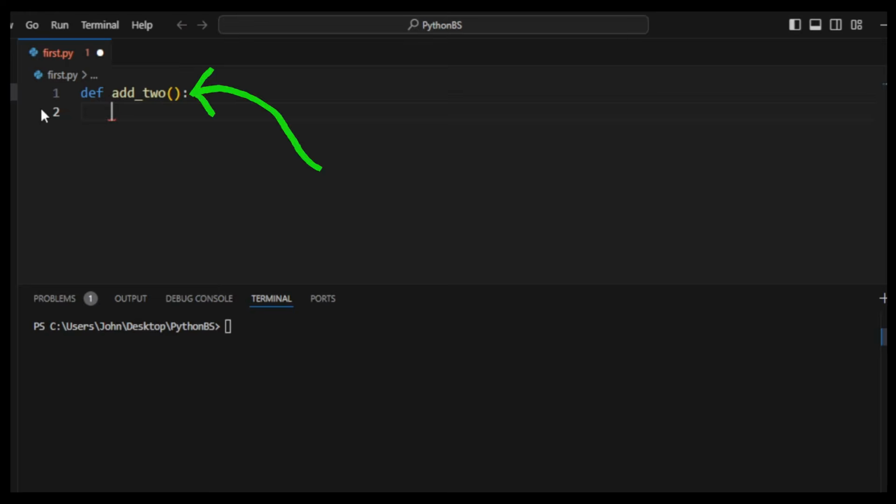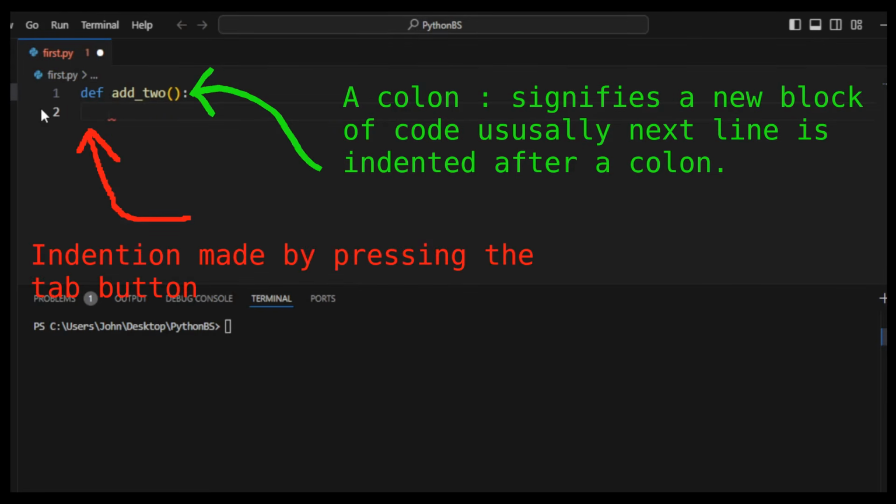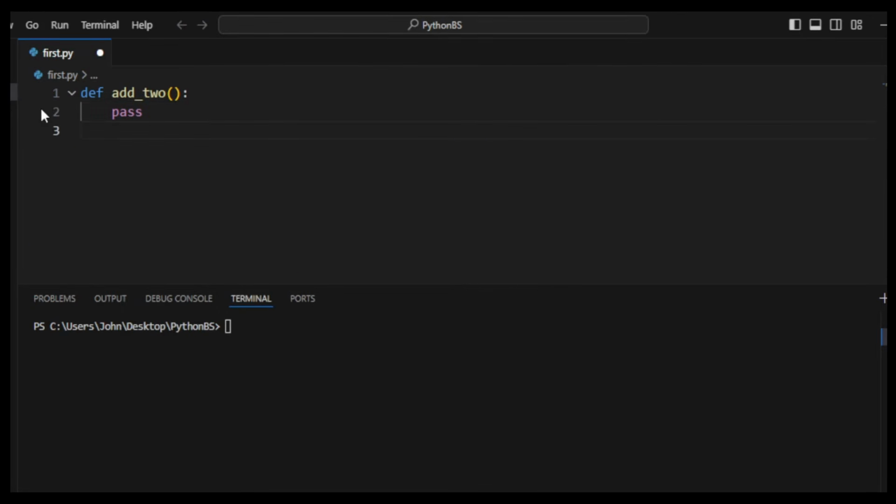The colon in Python signifies a new block of code. A colon in Python is usually followed by an indented line like we are about to do now. Everything in this function will be indented one tab over. Leaving a function blank will cause an error. Python wants a line of code underneath the function.